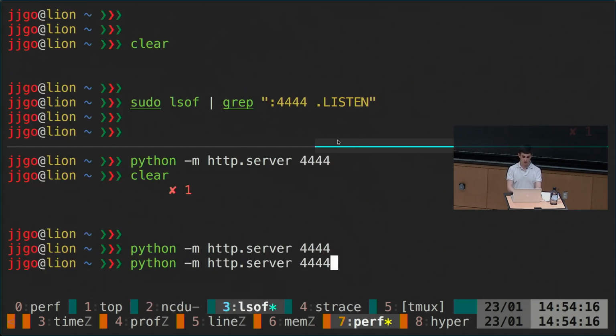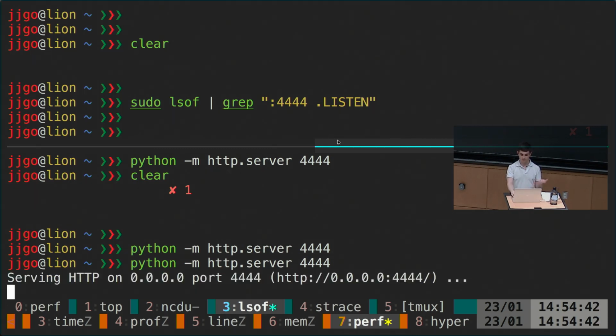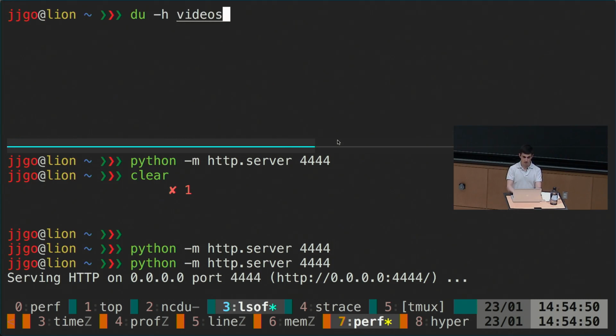Another neat tool is lsof, which stands for list of open files. Another pattern that you might encounter is some process is using a file, but you don't know exactly which process is using that file. Or similarly, some process is listening on a port, but again, how do you find out which one it is? So to set an example, we just run a Python HTTP server on port 444, running there. Maybe we don't know that that's running, but then we can use lsof.